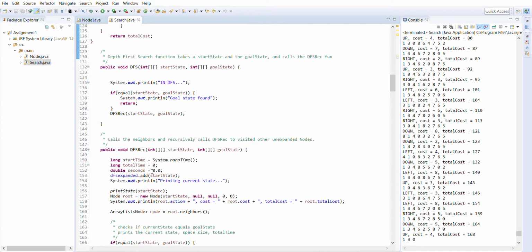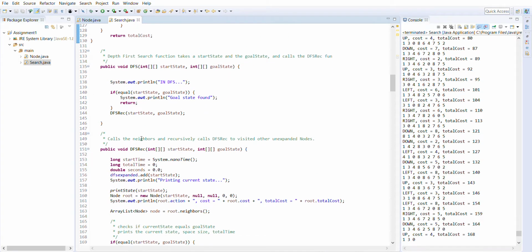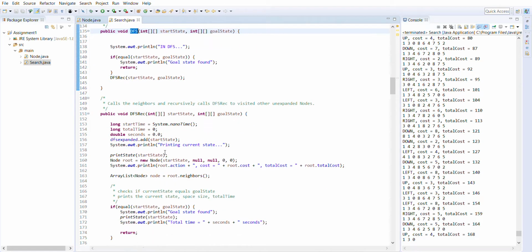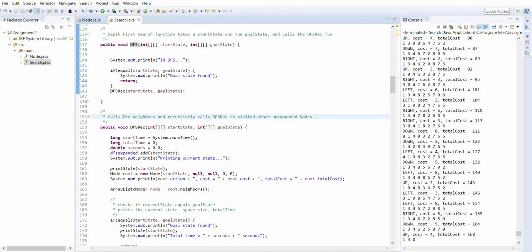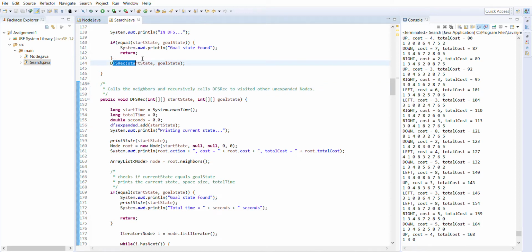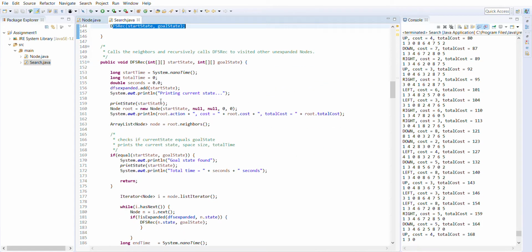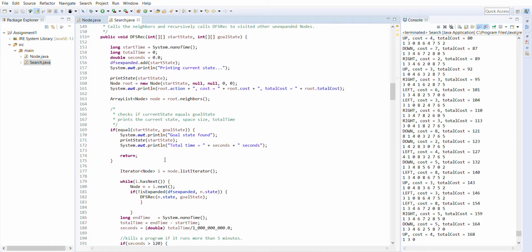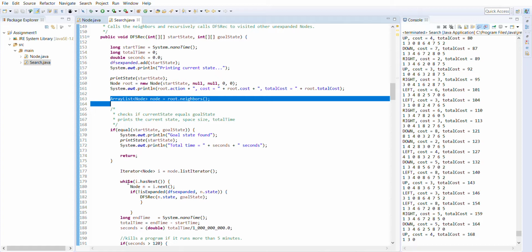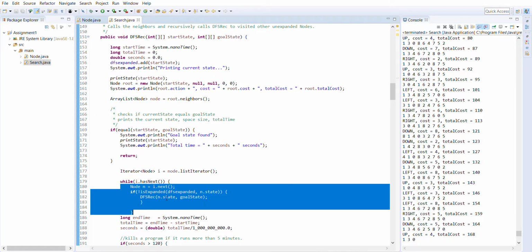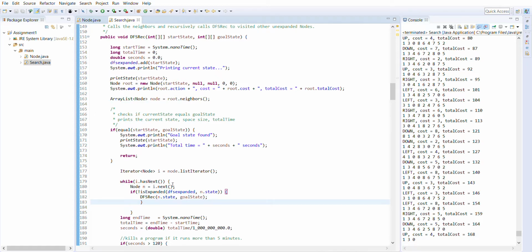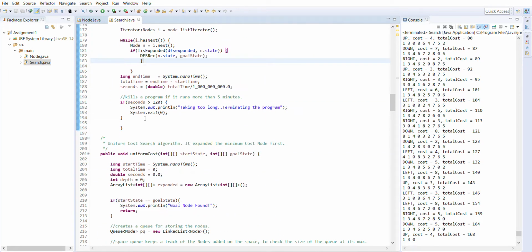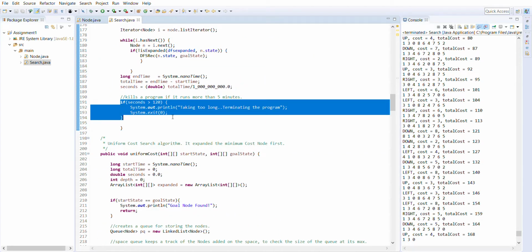This is my depth first search. I created two methods for my depth first search, one recursive and one DFS. So for this one, I call the DFS method, and the DFS method calls the DFS recursive. So every time I get a node, I'm going to recursively call that node and get its neighbors and check if they're expanded, and again recursively call the node's neighbors. This part checks if the program runs more than 5 minutes and then it kills it.